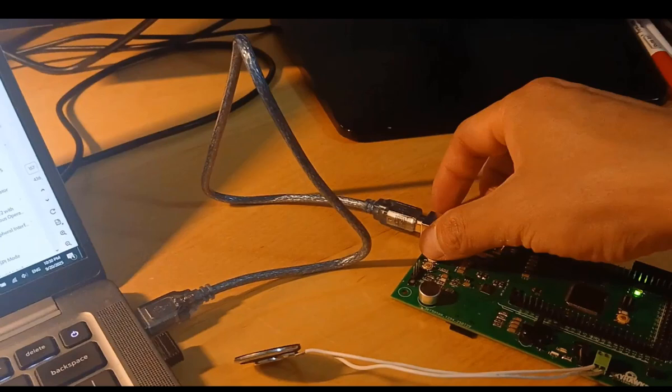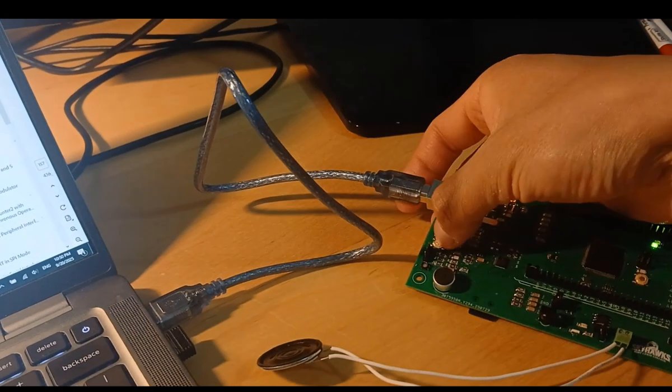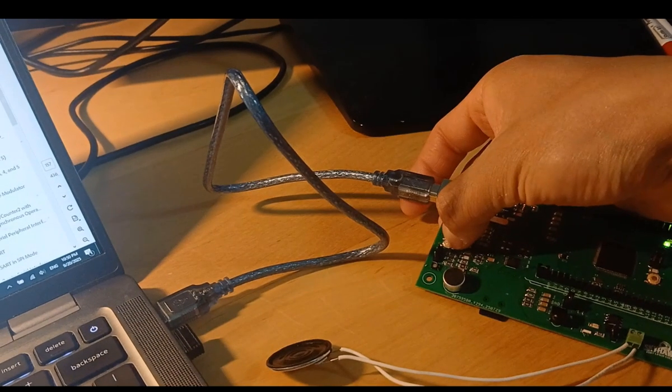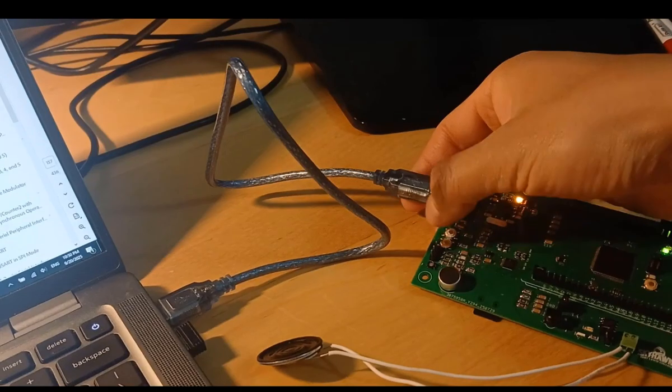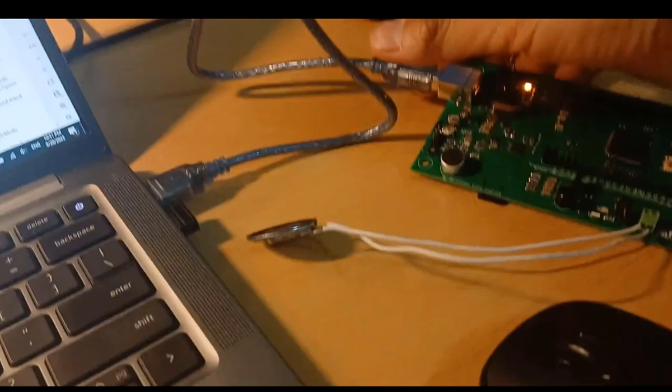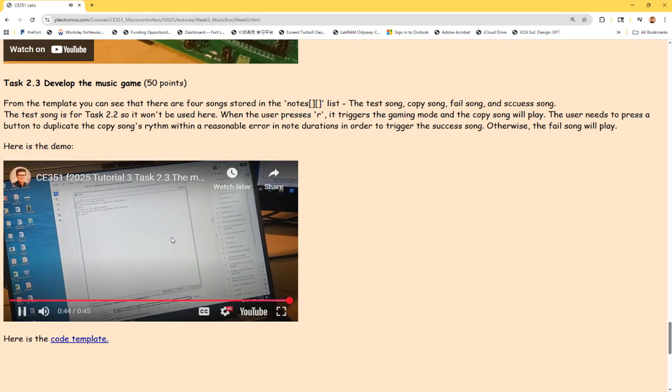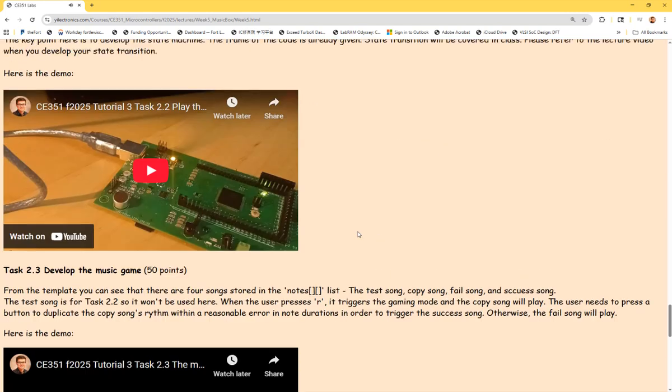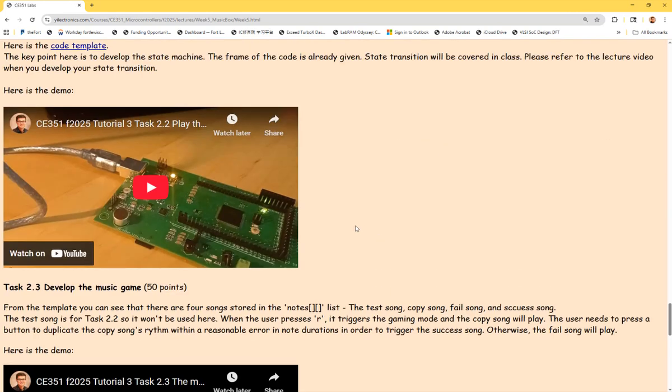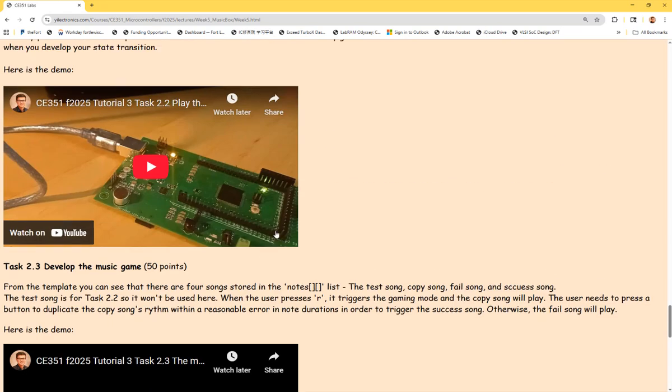And now let's fail it. That's a lose song. That's it. So these are the 2 major application tasks. That's the final one, the most difficult one.